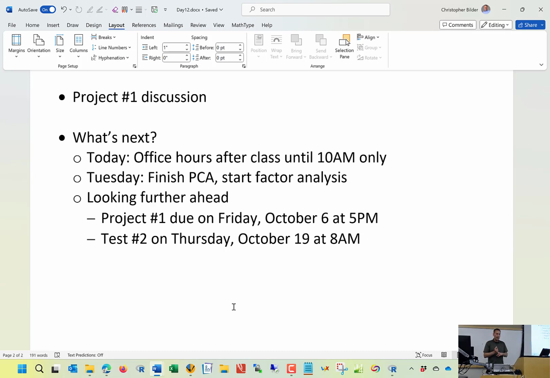On Tuesday, we will finish up principal component analysis. It won't be that much more. And then we'll also start a new set of notes called factor analysis. Factor analysis has similar goals as principal component analysis, but it's done a little bit differently. Looking further ahead, our project is due in 8 days, and test number 2 is Thursday, October 19th. Okay, that is all for today.